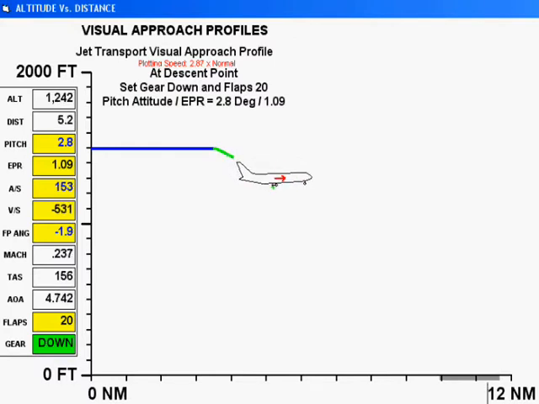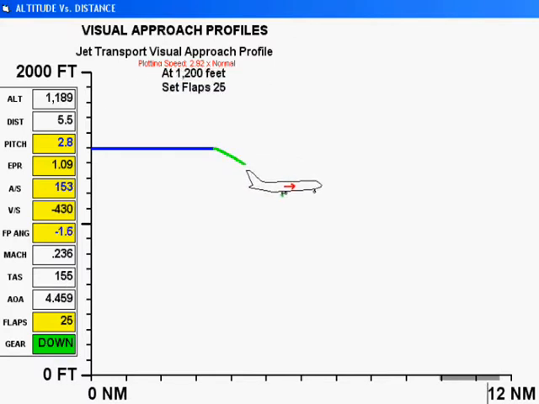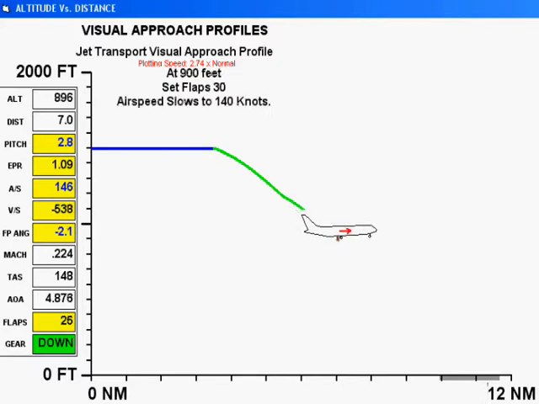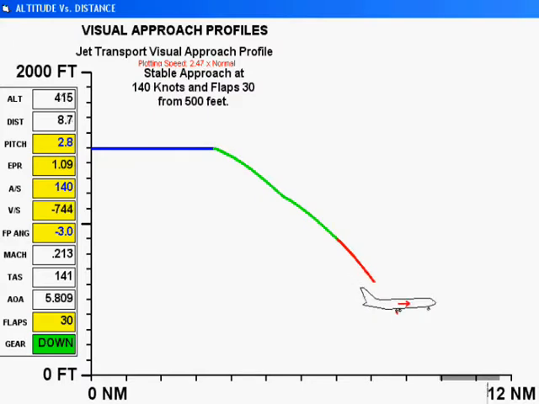Maintaining the pitch attitude and power constant, flaps 25 is selected at 1,200 feet. At 900 feet, flaps 30 is selected and the airspeed slows to 140 knots. By 500 feet, the airspeed and flight path have stabilized at 140 knots and 3 degrees.